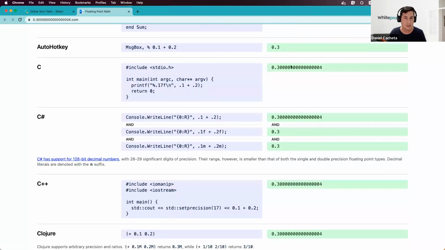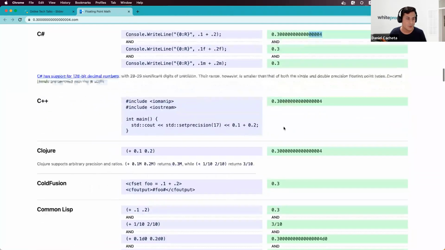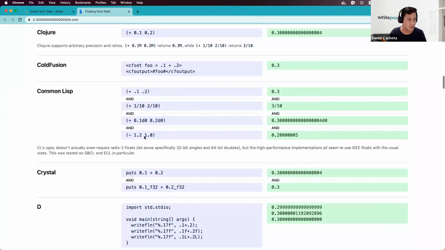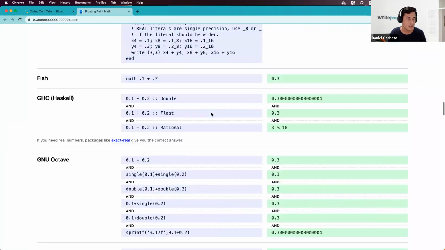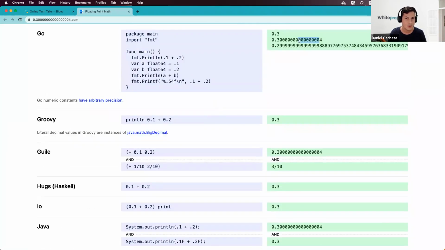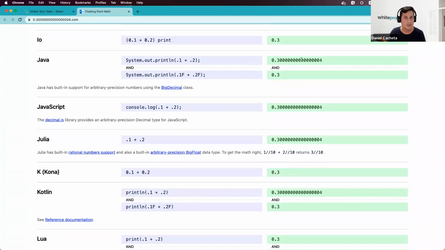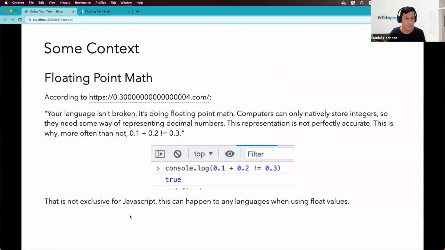We have some here, like in C, if we do 0.1 plus 0.2, then we have 0.3 and a lot of decimal places ending in 4 here. Same for C#, C++, Elixir, Java, Go. So any language can face this rounding issue with floating numbers.